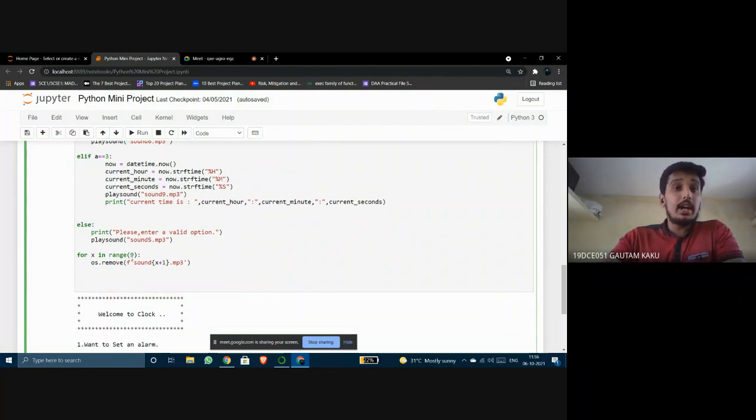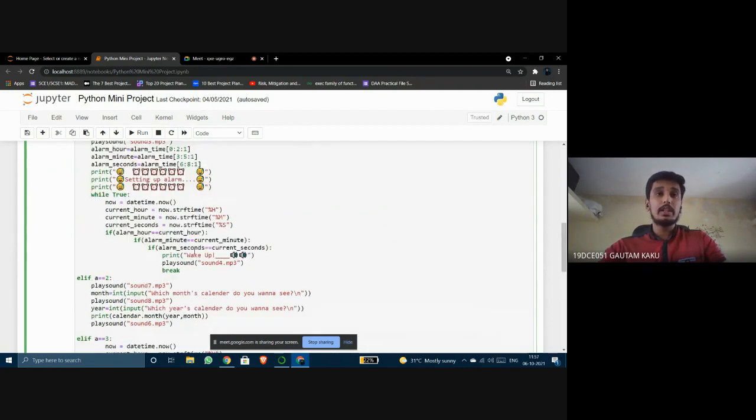And at the end of this program, I have used a for loop in the range of 9, because in the upper code I have created nine sounds that I saved through gTTS. After the program, this loop will delete all of the sounds that I have created using gTTS. So let me run this code for you guys.